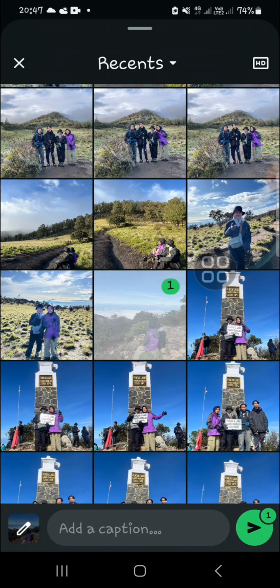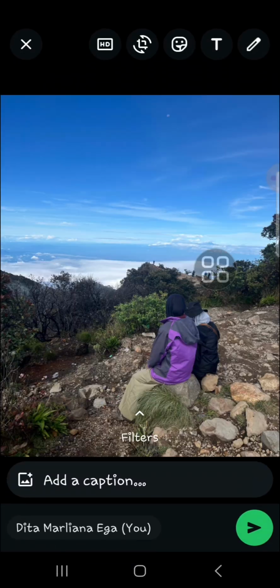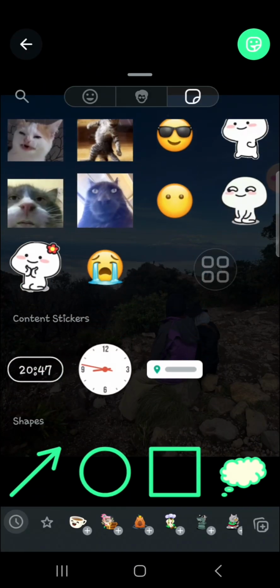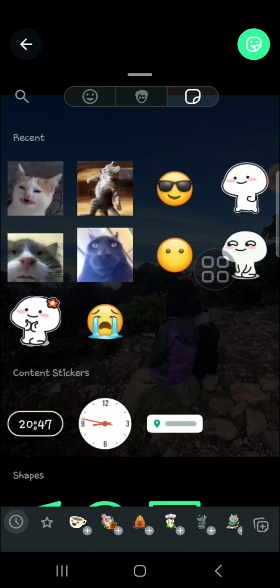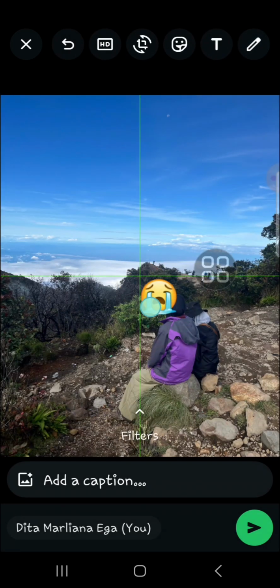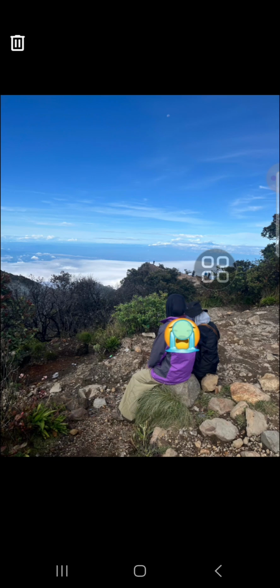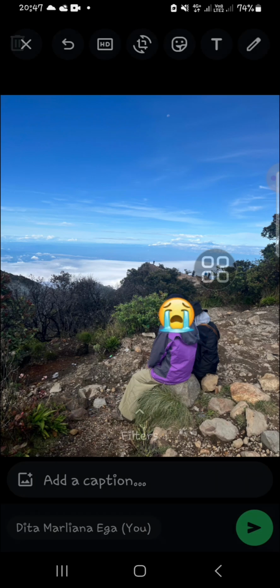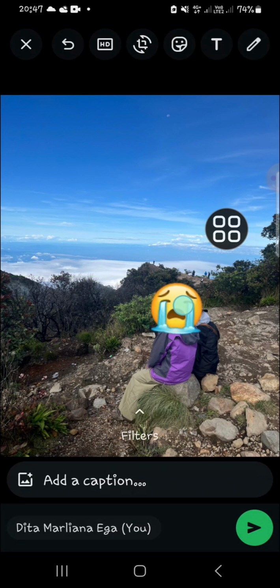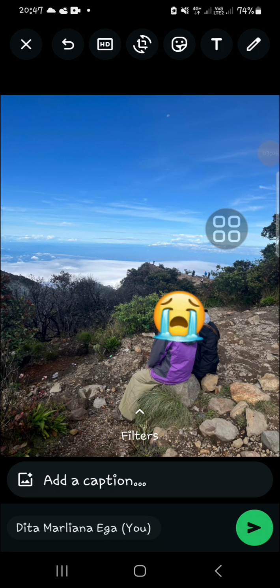Okay, and then you can click on edit and then click on the sticker icon and choose the emoji that you want. I'm going to choose this emoji. Okay, then we can place this emoji on any part of our photo, zoom in or zoom out. Okay, now it's done. Okay guys, and that's how to set emoji on a photo in WhatsApp.